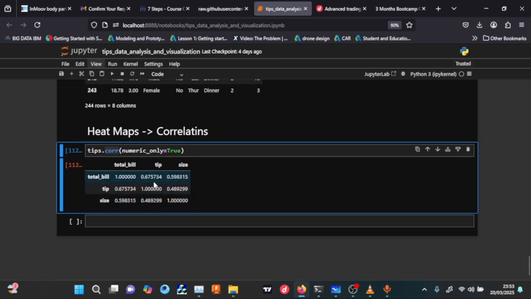So for example, the total bill, if you can see, there's a 50% correlation between the total bill and the size, the number of people. Total bill and the number of people, there's a 0.5 correlation, which is 50%. For example, the tips, let's check the tips. Yeah, the tip and the size, 0.4 correlation. And the size, let's see if there's any correlation between the size and the tip. Okay, we have the size here and the tip.